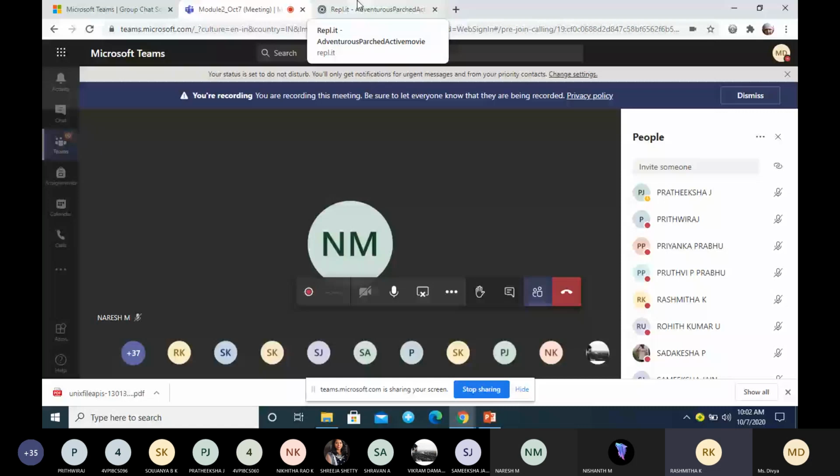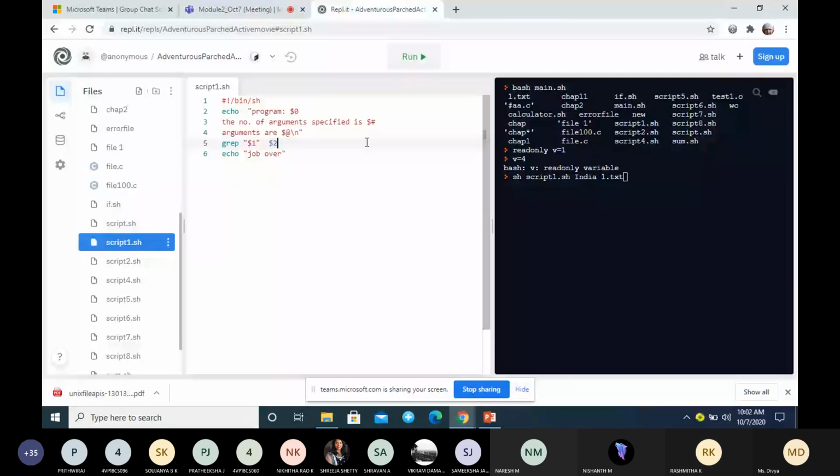Here, do I have the name of a command? I don't have any command here, right? But I have the name of the file here. Will that be stored in $0? Yes. So $0 will have the name of the file. What is the name of the file here? script1.sh. So $0 will have script1.sh.